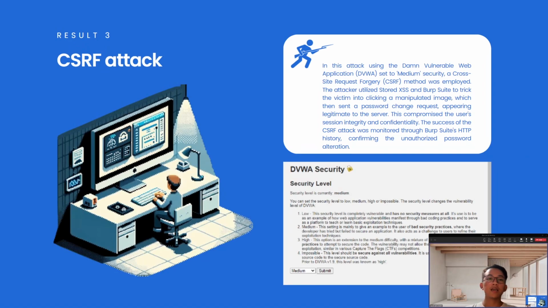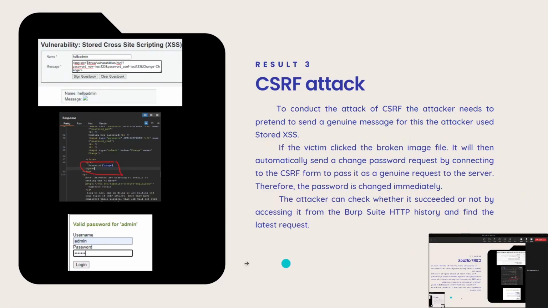And the next one is the CSRF attack, which is a cross-site request forgery. It's a kind of attack that changes, in this case, in our testing, the password of the username that you are trying to get into. Now, let's go to the next slide, please.